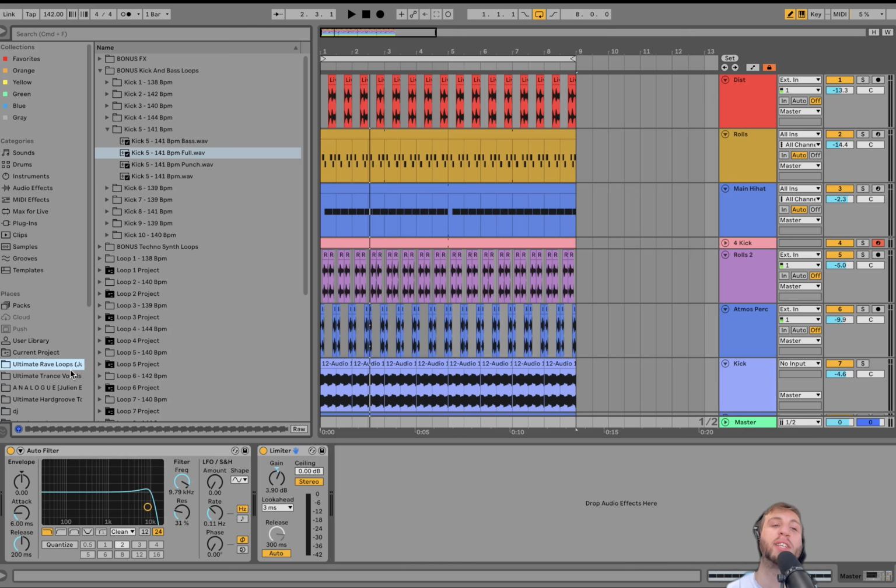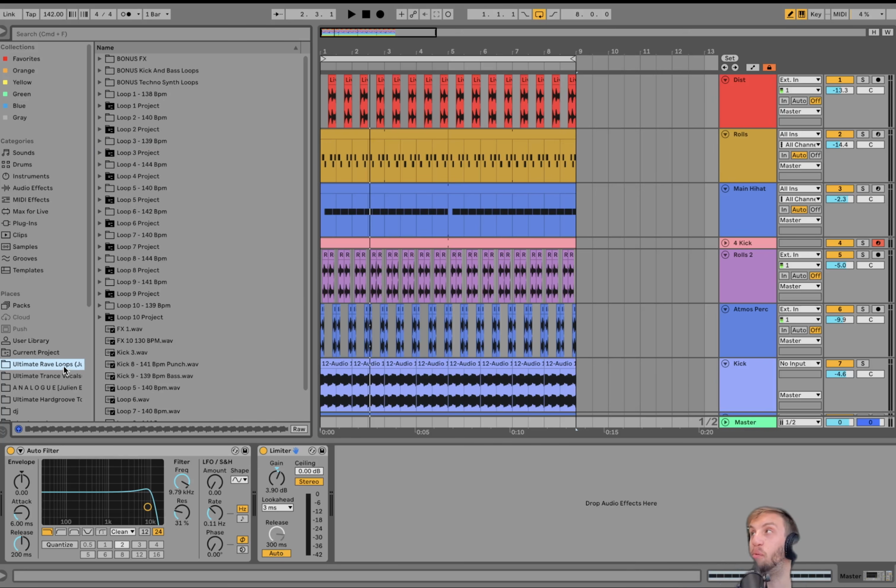And yeah, so that is going to be it for this one, guys. That's the anatomy of a rave loop. That's how you do it. It's really not that hard, but I can see how it would be kind of hard to figure out.